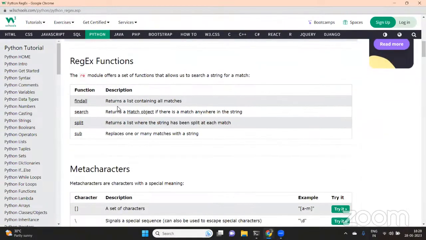There are four most important functions in regular expressions. What are they? findall, search, split, and sub. Please make note of all these things. If you want to practice with a lot of examples, you should have a clear idea about these four functions: findall, search, split, and sub.